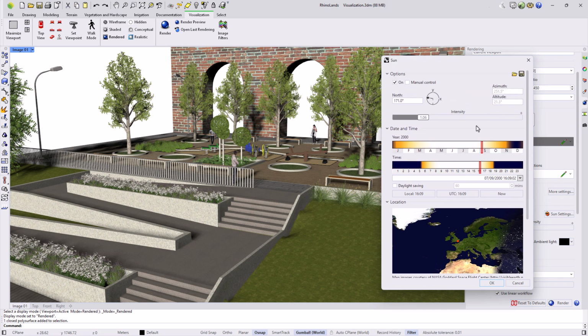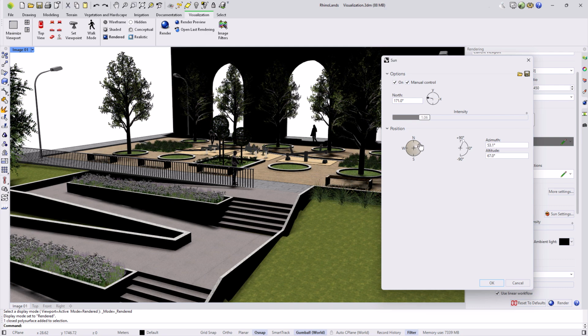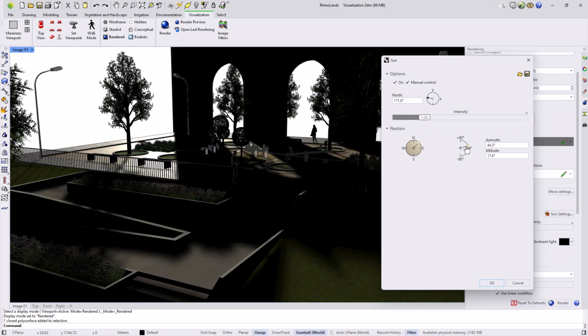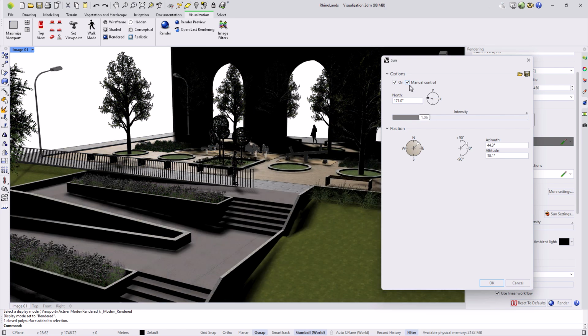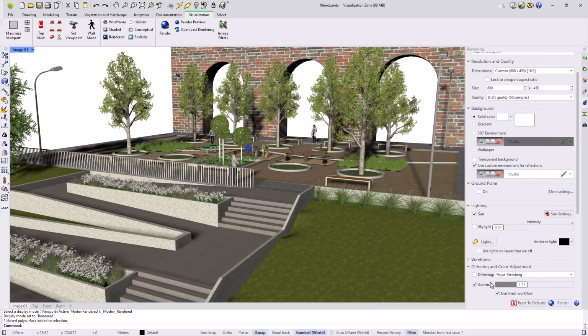On the other hand, if we check this box, we gain manual control of the sun. If we activate this option, we lose the date and time-based configuration and can freely adjust the position of the sun by modifying the altitude and azimuth angles. Since this mode does not depend on a specific location, it is useful for quick and customized lighting adjustments.